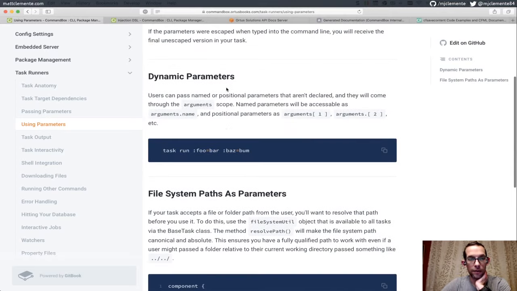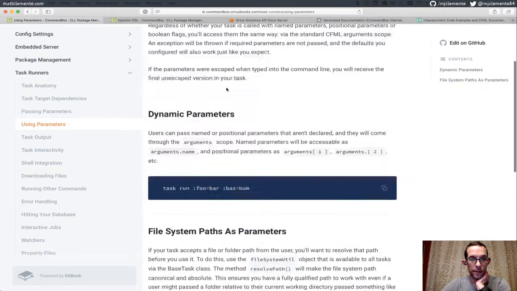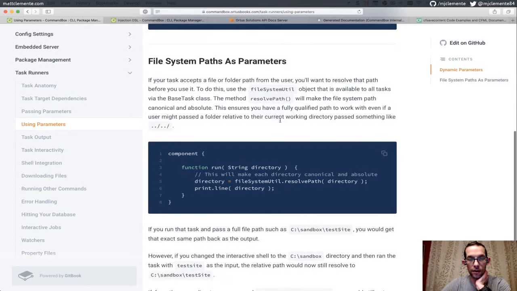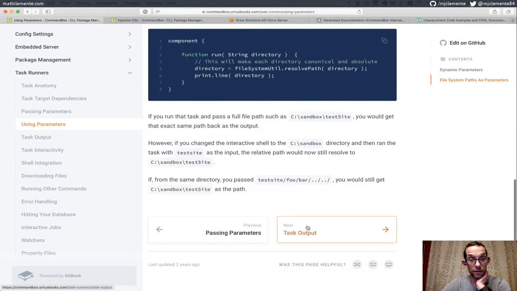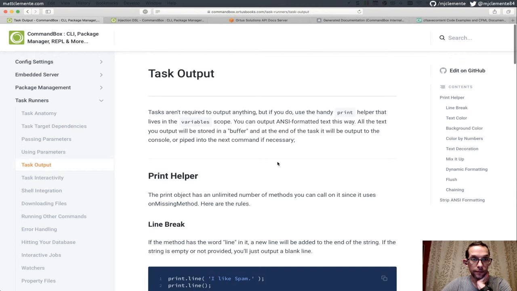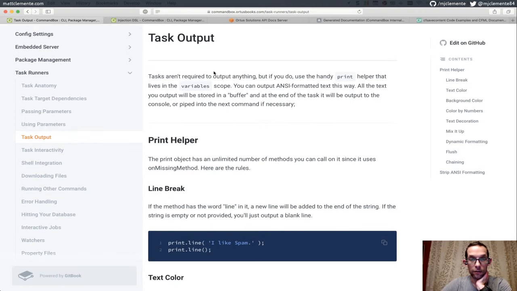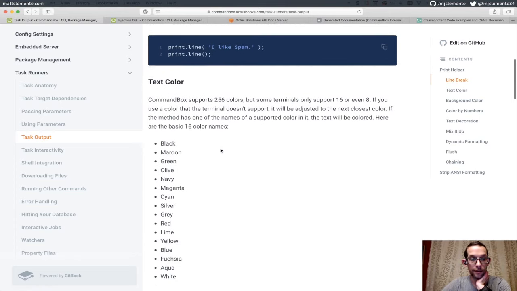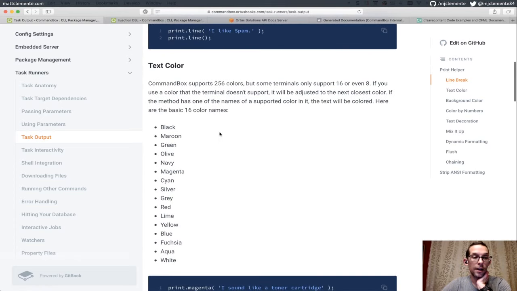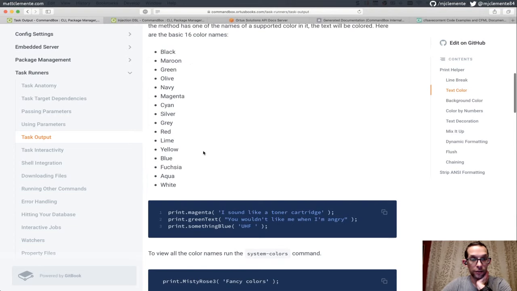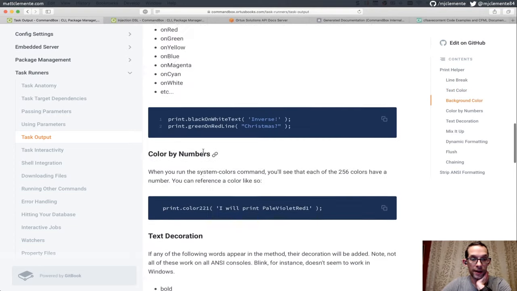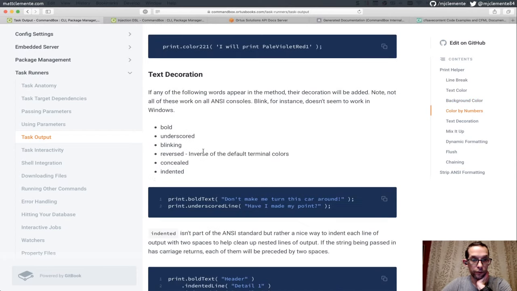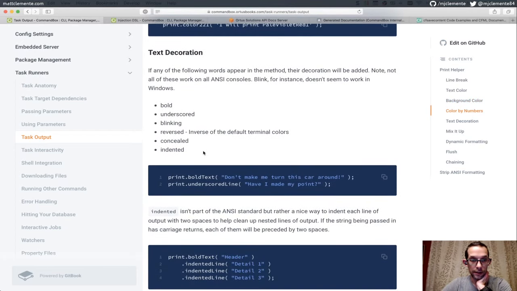Okay, so the only note here about using parameters is about using the file system and that you have access to resolve path, which is super helpful. Task output. Tasks aren't required to output anything. Print is great. The print helper gives you lots of stuff. Okay, so we went through this. We saw that there's tremendous control over the color and formatting of the output. And that's really cool.